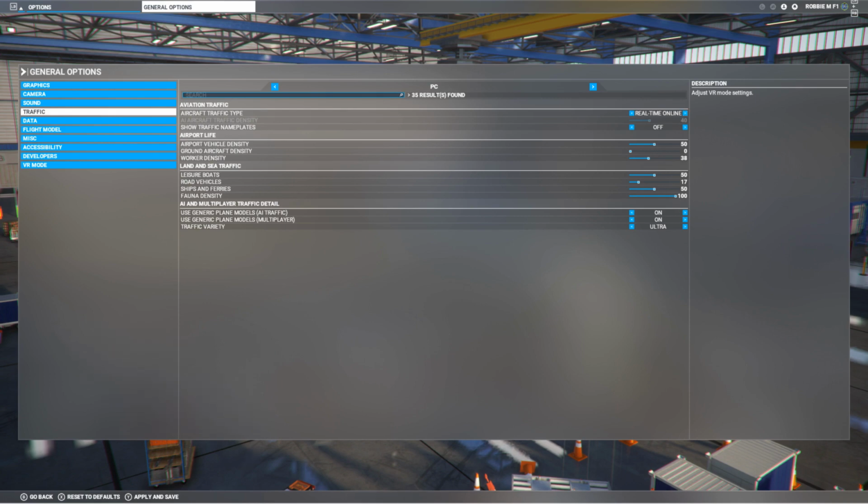Now when it's in this mode, real-time online, basically what Simple Traffic is doing is drawing down data according to where your aircraft is flying from and where it's flying to, and it just basically does model matching or livery matching for that particular aircraft and where it's located. So it's going to work seamlessly. There's nothing else you need to do, and it's actually just going to work for you like that.